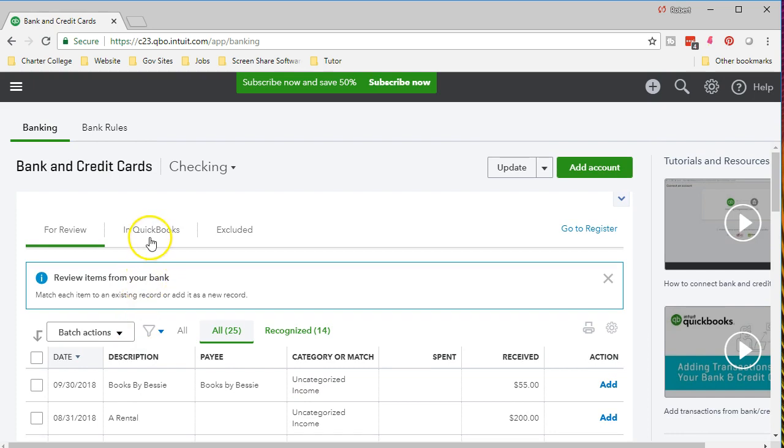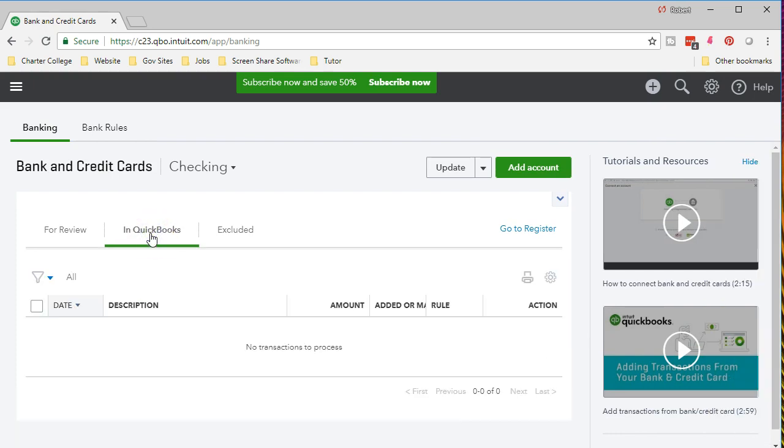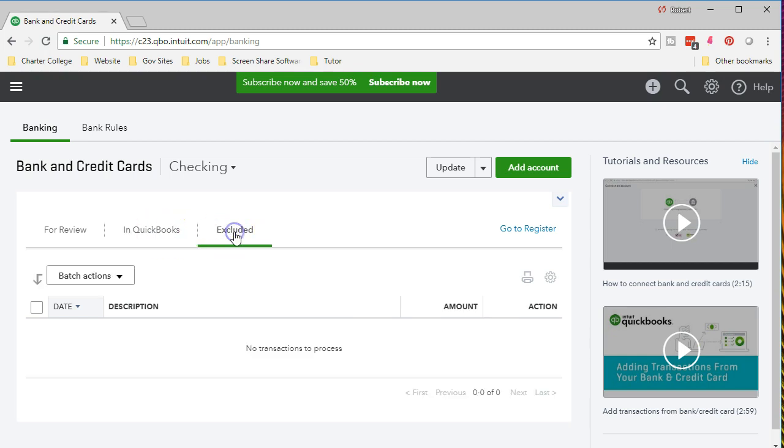So then we have the In QuickBooks area here. This is going to show us the information that has now been put into QuickBooks. So it's done with the Review tab, has gone to the In QuickBooks tab. And then we have this tab over here, which is Excluded, meaning that could be something that we might use, for example, if there's a duplicate or something like that in our information, and we want to take it out of the Review tab. We don't want it in the Review. We don't want to add it to QuickBooks because it's a duplicate, and therefore we will exclude it, and we're kind of afraid to delete it. We don't want to delete it. So we put it in the Excluded tab, so it'll be over here.